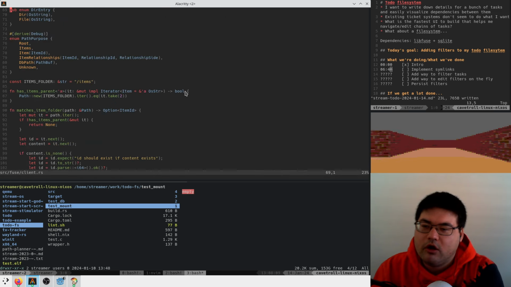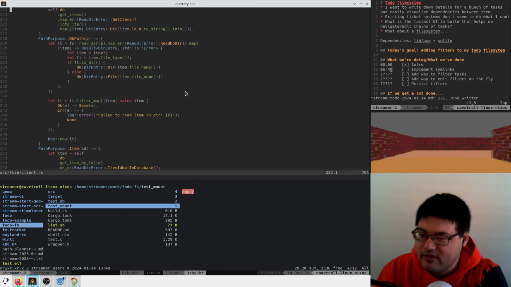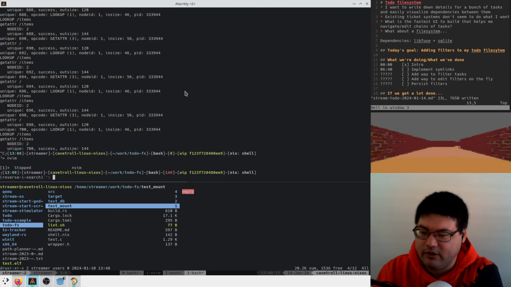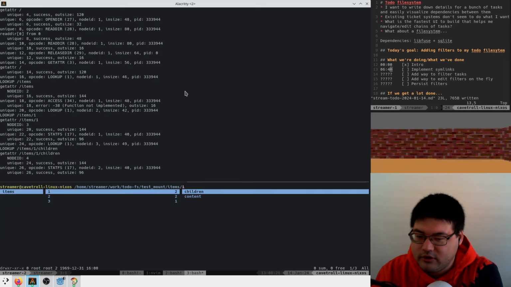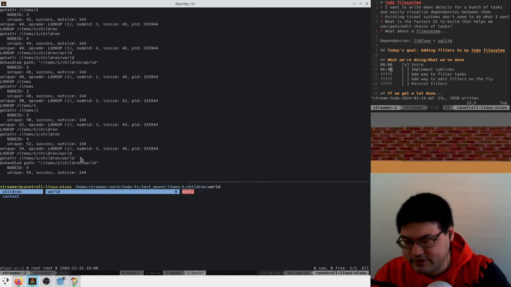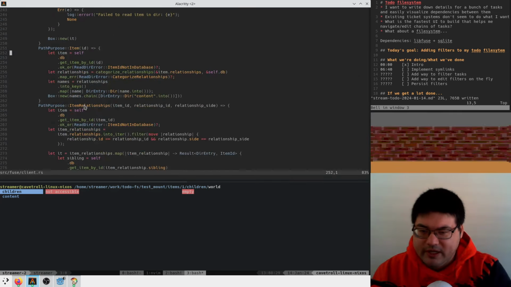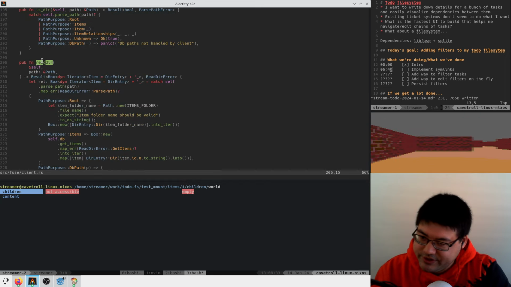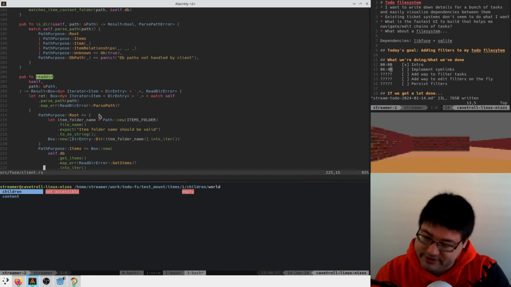So if we are looking at symlinks, the first thing we have to do is say that the paths related to our relationships are symlinks. If I mount this again and we look at children, this is flagged as a folder right now. This needs to get flagged as a symlink. So that's step one. Which means when we iterate our directories, we... let's think.